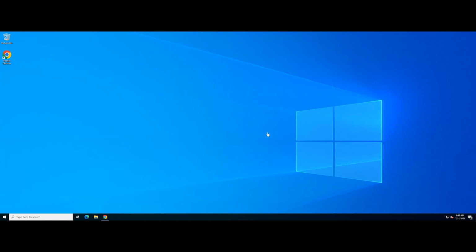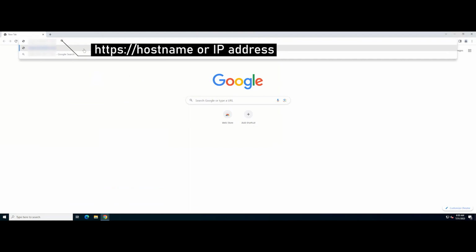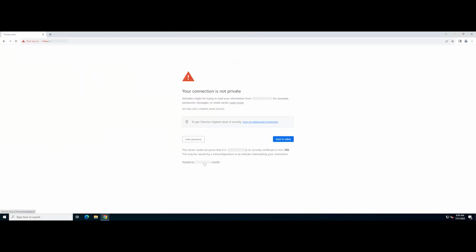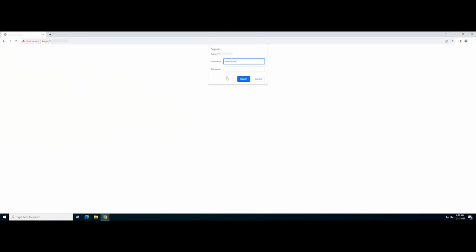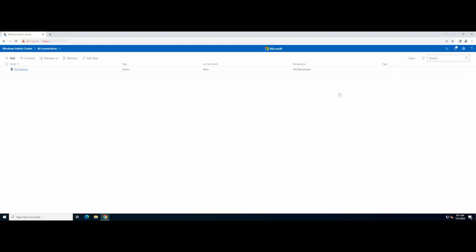Next, we will connect to Web Admin Console. Host name or IP address used to connect Web Admin Console of Windows Admin Center from client host. Run the web browser and access the following link. Click Advanced. Authentication is required, enter credentials and click OK. After successful login, the welcome page of Windows Admin Center will be shown.